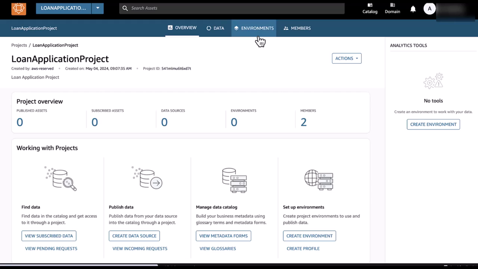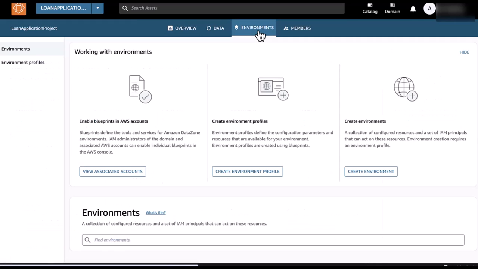Now we are going to set up environments for the project. So click environments, create environment profile. Environment profile defines the configuration parameters and resources that are available for the environment. It's basically where you want to deploy your resources that you define in your blueprint.